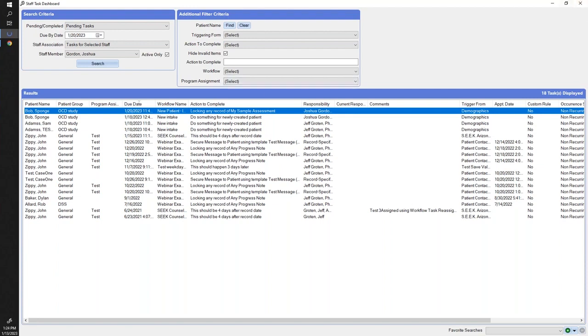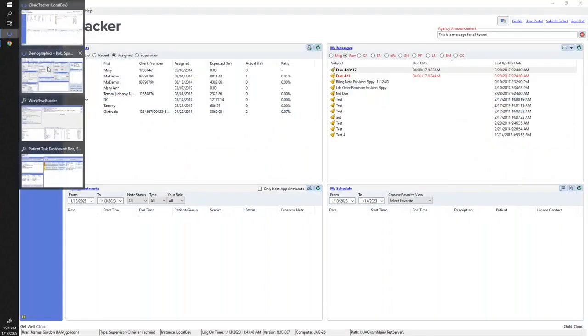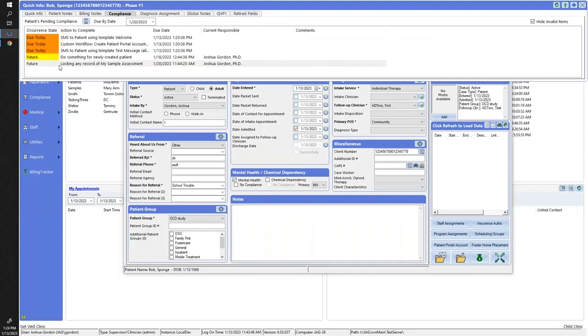Regardless of where you are and how you get there, I will jump back over here to our demographics, go back to quick info. All right, here's the task that needs to be completed. So what I could do is open this sample assessment form, find our SpongeBob test patient, and then start completing it.